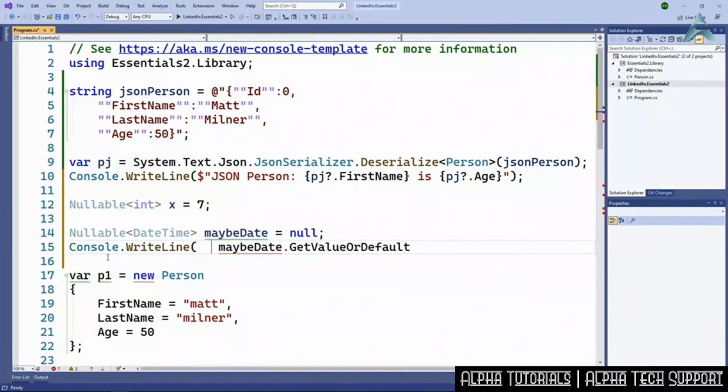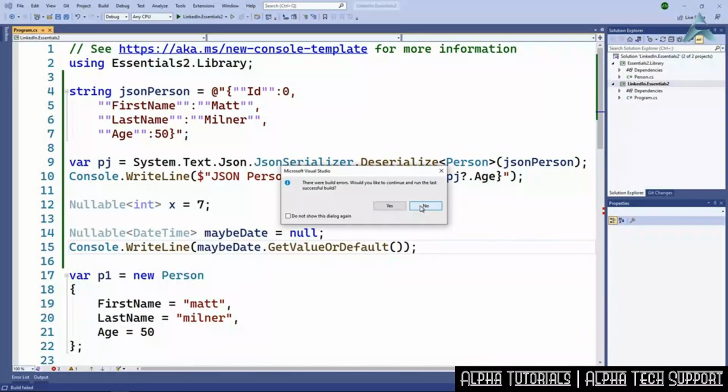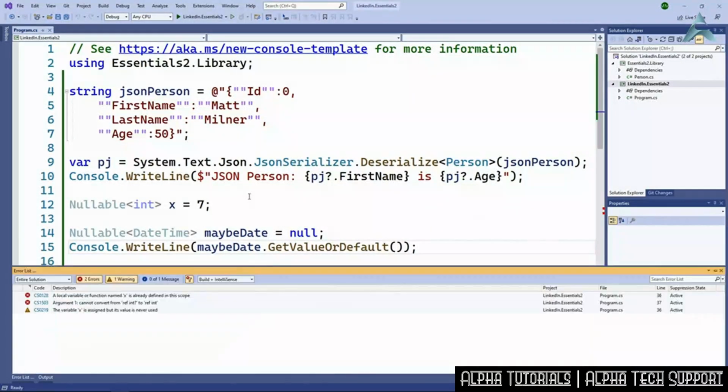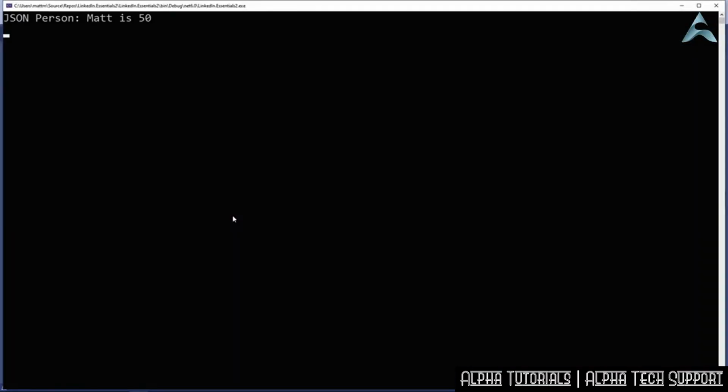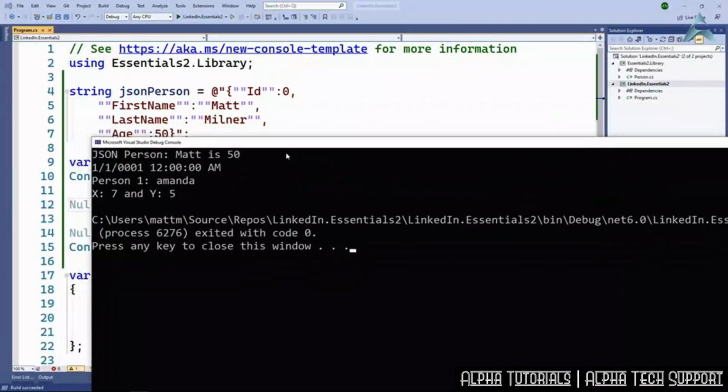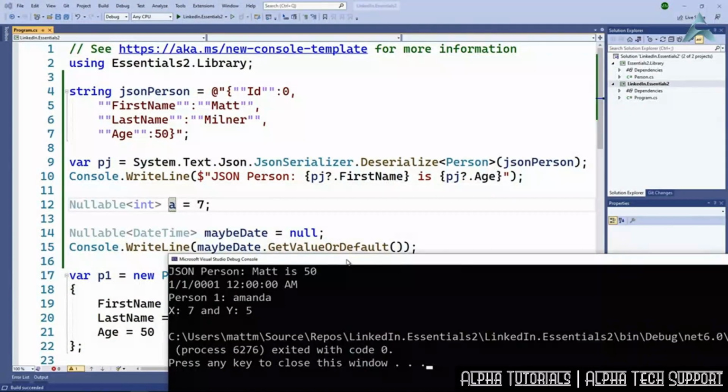We can write that out. And we'll see if we run this, what do we get? We got a build error there. Oh, didn't like my x. We'll call that a because I already have x down below. There's our JSON person, and there's our default value of the date. We said GetValueOrDefault. Default is January 1st, 0001 at 12 a.m.